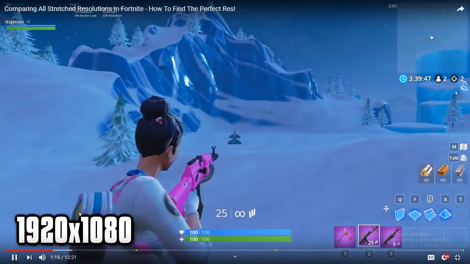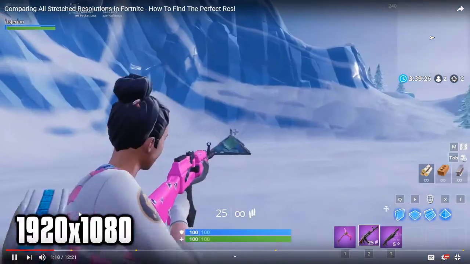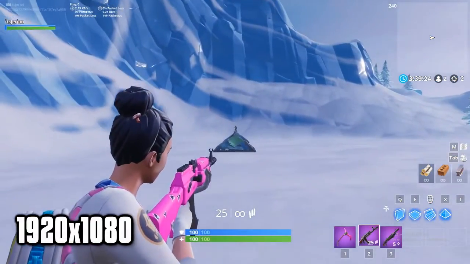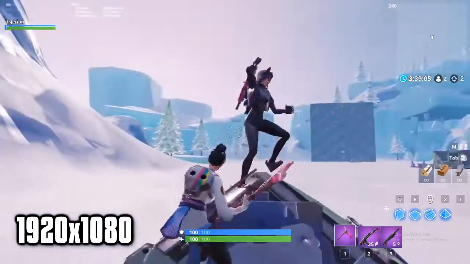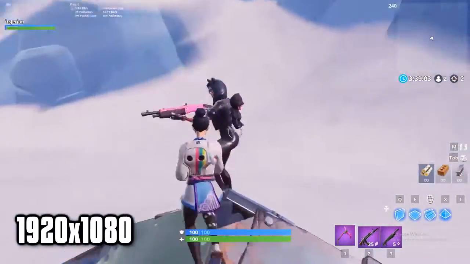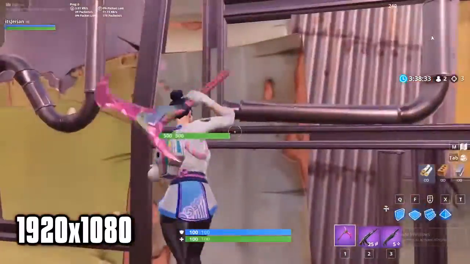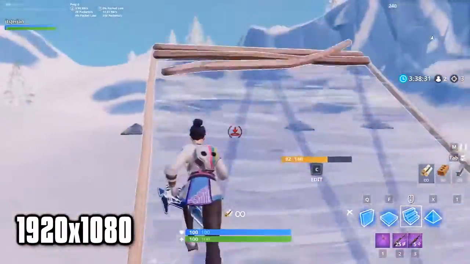However, native also has the most pixels, and as you can see here, enemies appear clearest on this resolution. Console, mobile, and Switch players are all locked into native resolution, and native is popular for content creators and Twitch streamers because of how clear and nice the game looks compared to a lot of the more stretched resolutions.